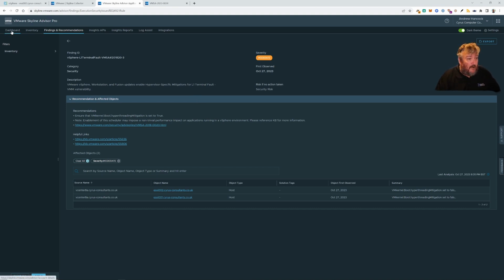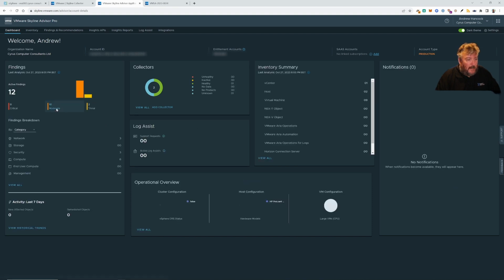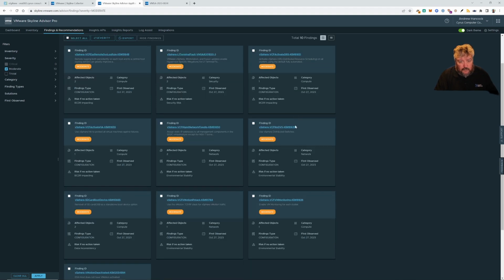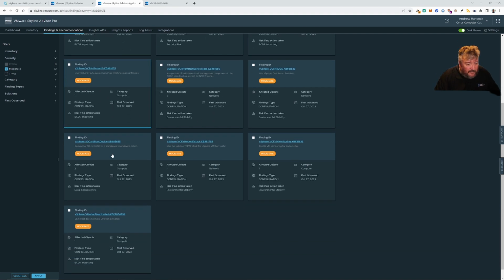If we go back and have a little look at what other ones are moderate, we've got remote logging. We know about that. That's not been fixed in this lab. It's telling us that we should enable DRS. It's telling us that we should use vSphere distributed switches, assign static IP addresses, and use vSphere HA.